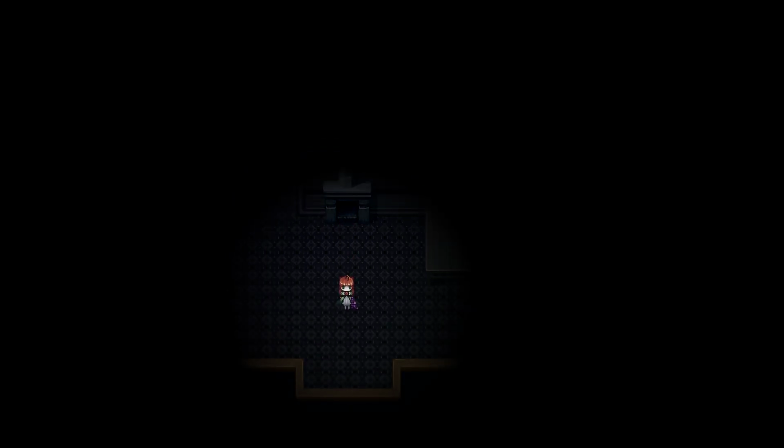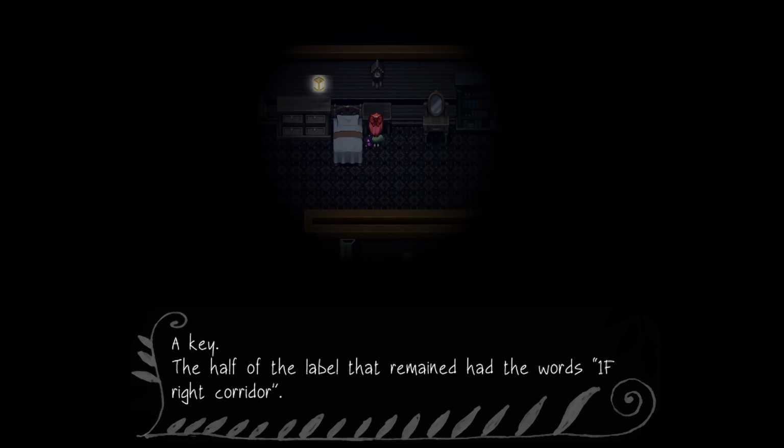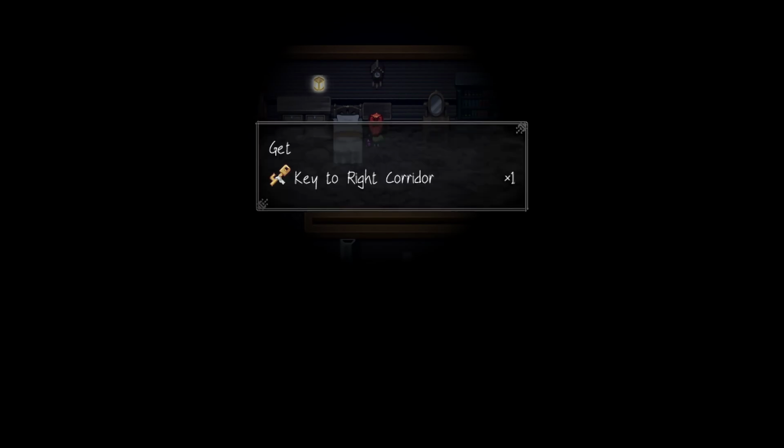Is there something on the wall here? Come find me. Yes, not threatening at all. Check to see what's in the room first. Did I miss something? I have to say, not being able to speed up is its own kind of scary. A key. Half of the label that remained had the words first floor right corridor. Key to the right corridor. Can't go back to sleep, so I guess I had to find a key.